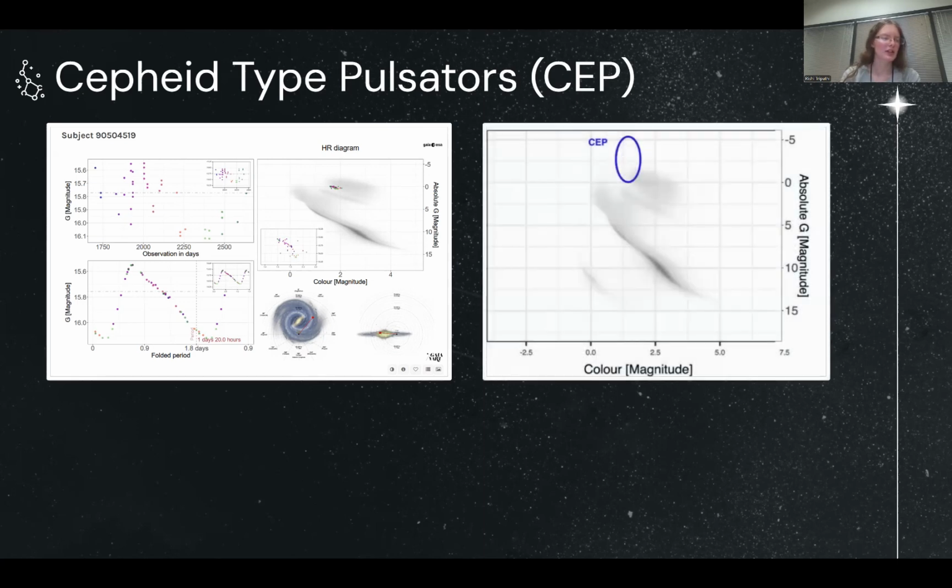This image also includes a diagram that helps us determine the color value of a specific subject, which is typically 0.2 to 2.3 for Cepheids. You also notice that there is a distance modulus on this image. This will be explained further by David later on in this presentation.